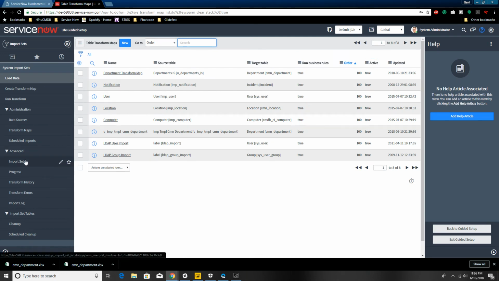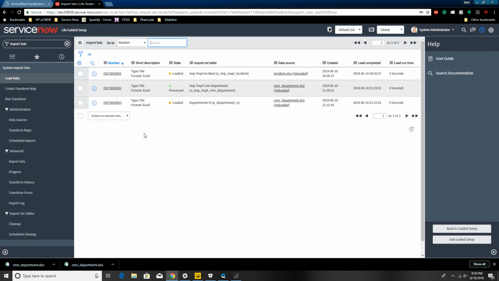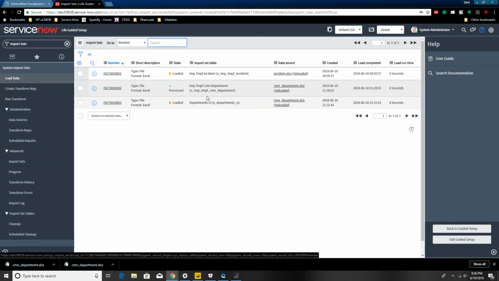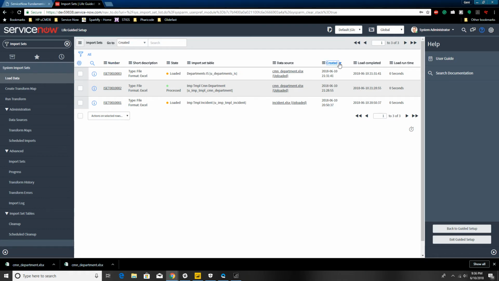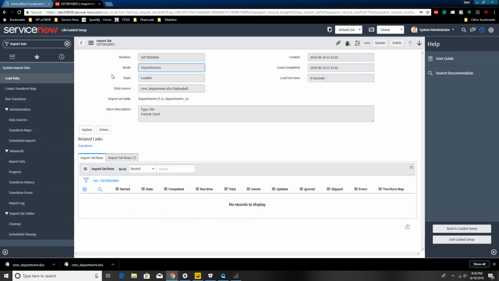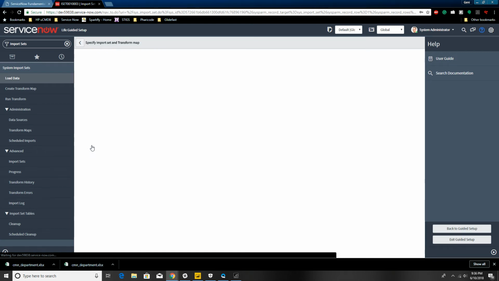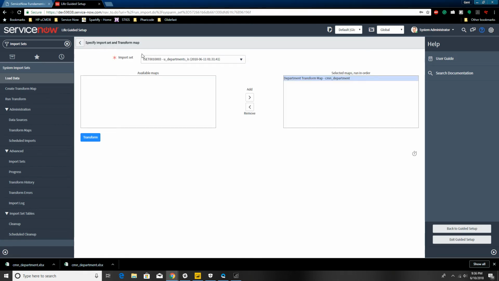Alright, and then let's go back to that import set that we loaded. So we loaded this import set right here, and we can order it by the created date to see. And now the import set has been loaded, but it has not been imported. So we're going to go ahead and hit transform on the import set. This is the import set selected.